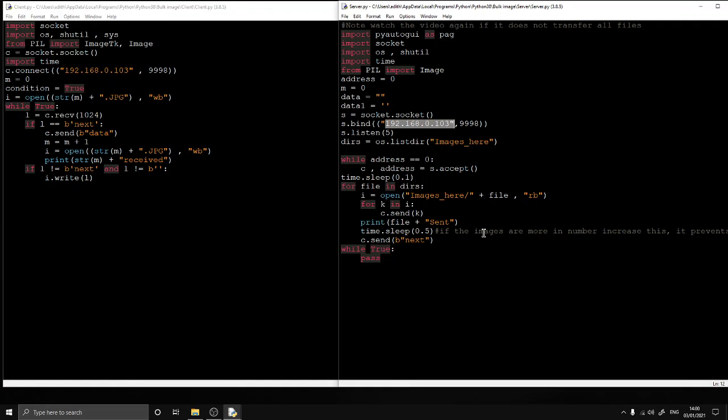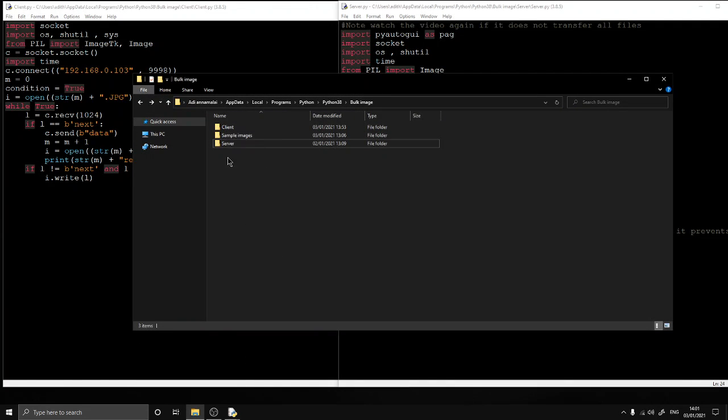The only thing after the IP address you need to change is the time.sleep. What does this do? While the images are being transferred, a lot of images from a folder are sent, so some images may be lost while traveling through the socket, or some images may not be received by the client. To prevent this, you need to increase this. But increasing it slows down the program. As the number of images increases, you need to surely increase this or else there will be a loss of data. For the example, I'm using 100 images.